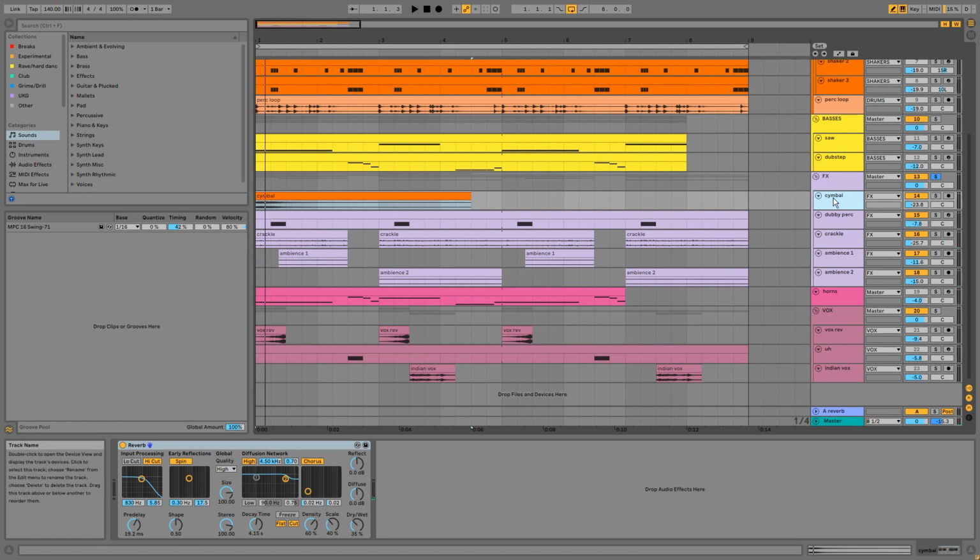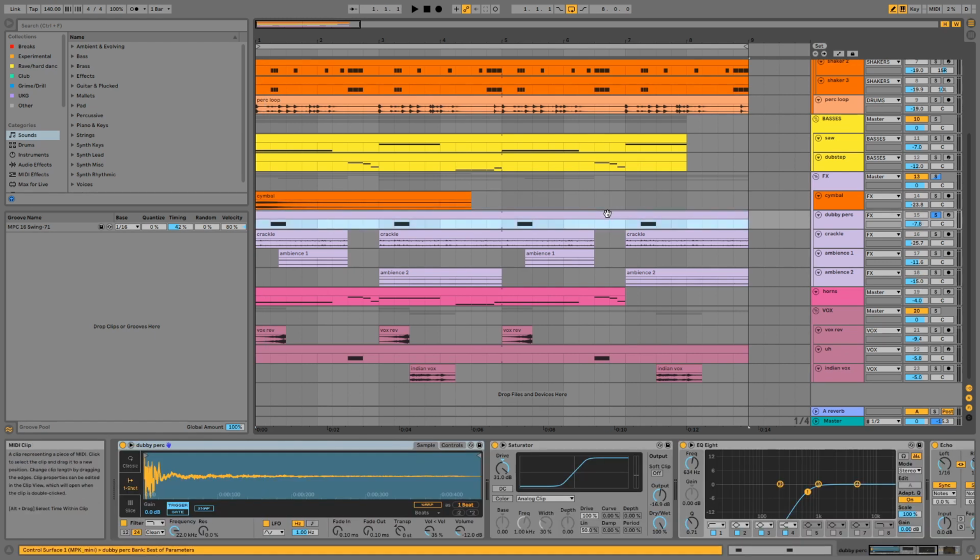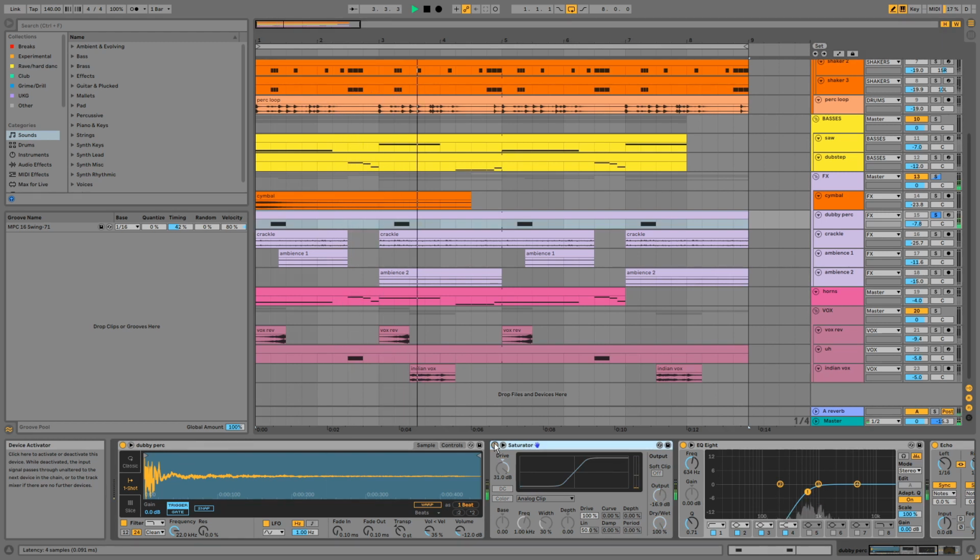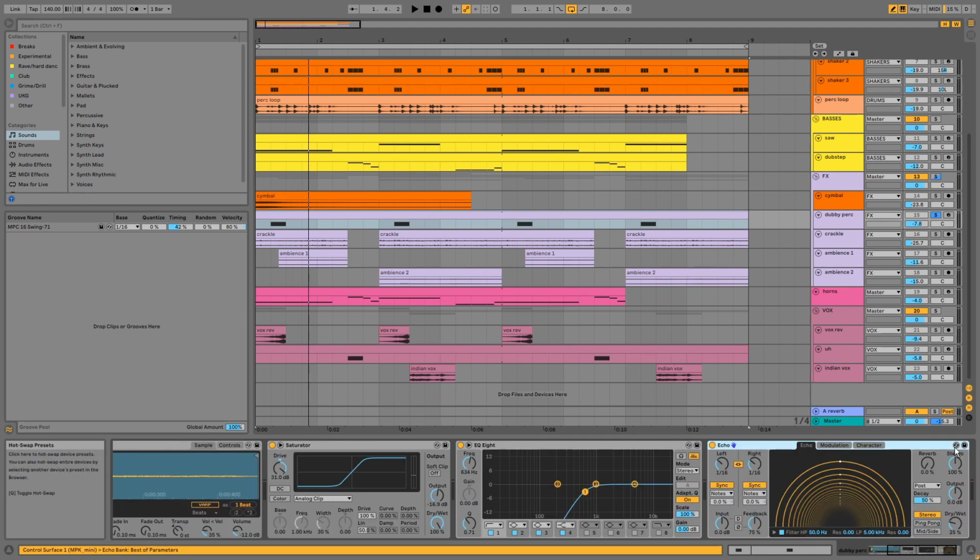First, there's a cymbal with reverb, as Commodo uses a similar element in both Jaded and Lone Shark. This dubby perk. I've used saturation to shape this sound. Plus EQ and of course dubby echo.